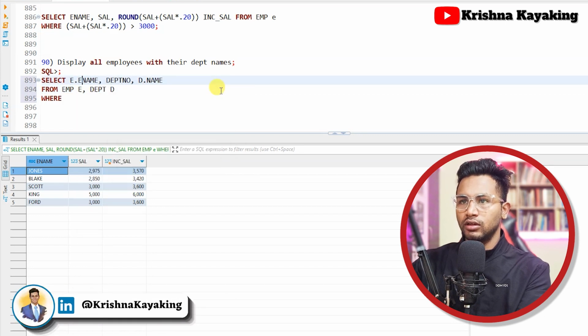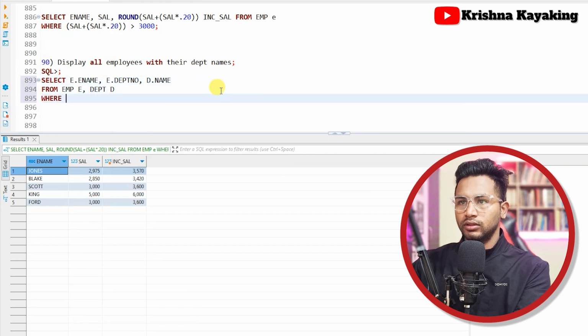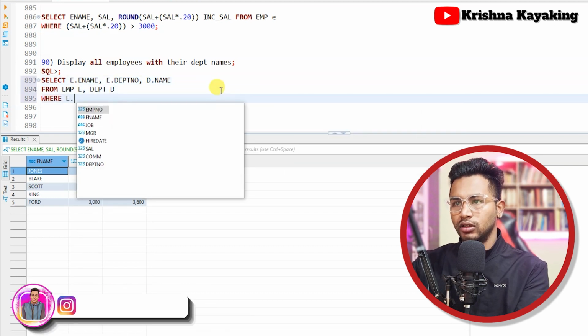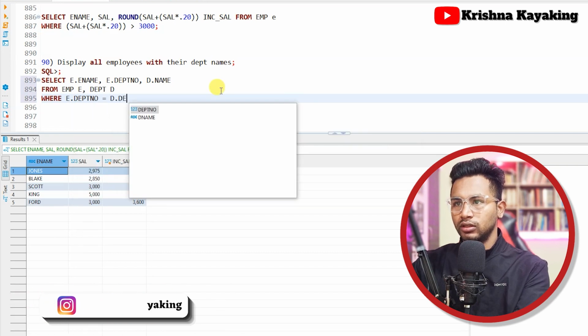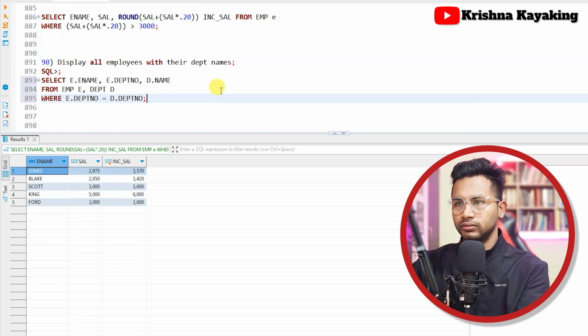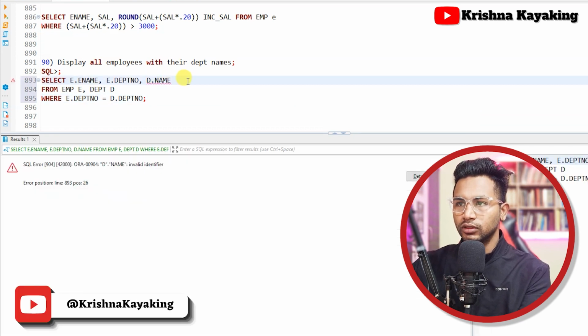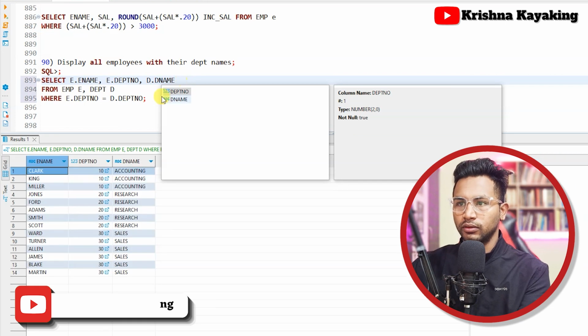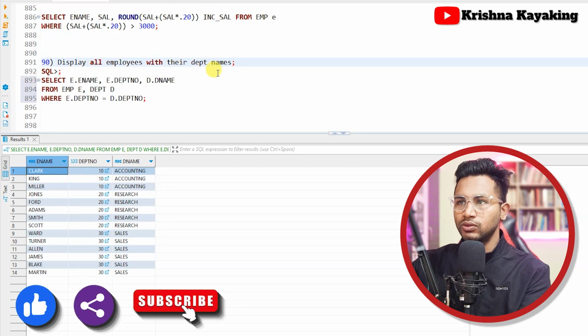here e dot dept number equal to d dot dept number. Okay, perfect. So here we have employee name, department number, and department name. Display all employees with their department name.